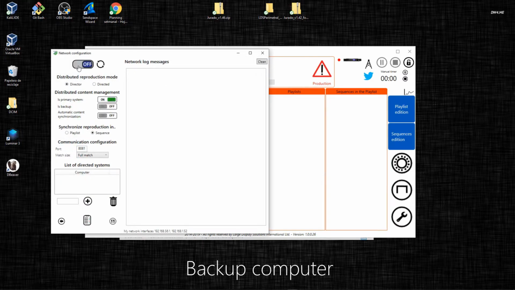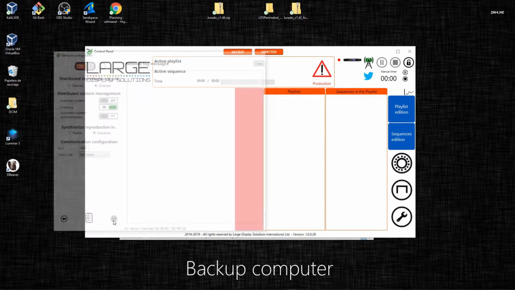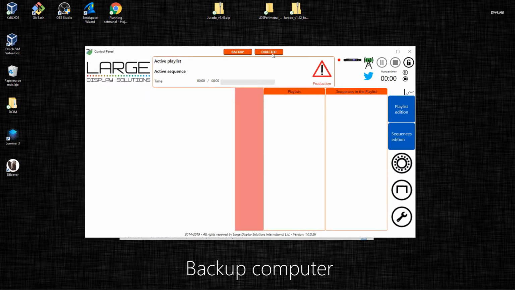The same operation. Turn on the network. This will be a directed system, that is to say the director will say what the director has to do. This is a backup, okay, right? This is not a primary system. This will be a backup system. The synchronization will be by playlist, and we'll use full match also. So let's turn it on. The system here is a directed, not a director, and the system here is a backup, not a primary, right?